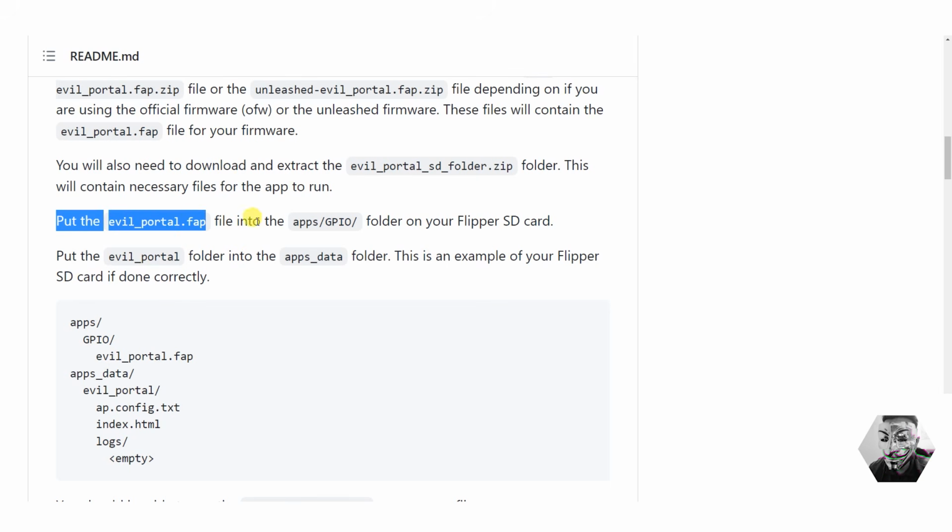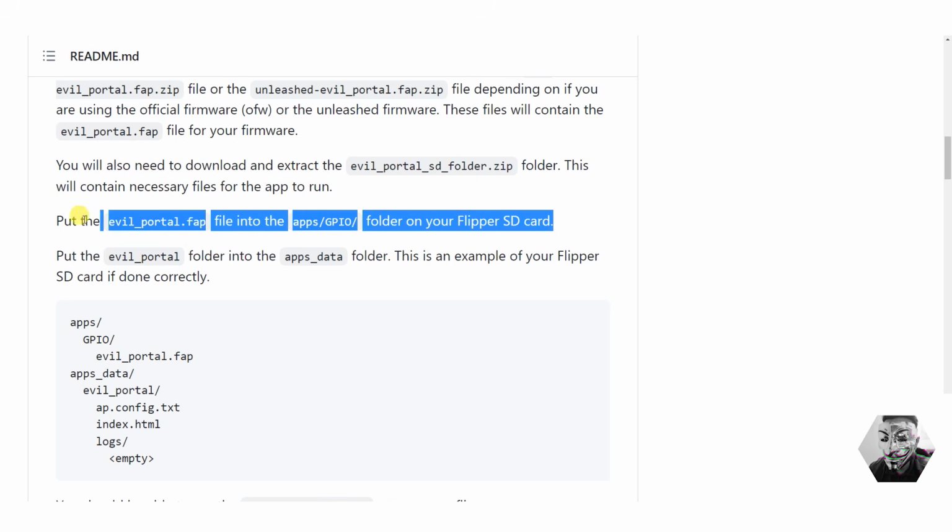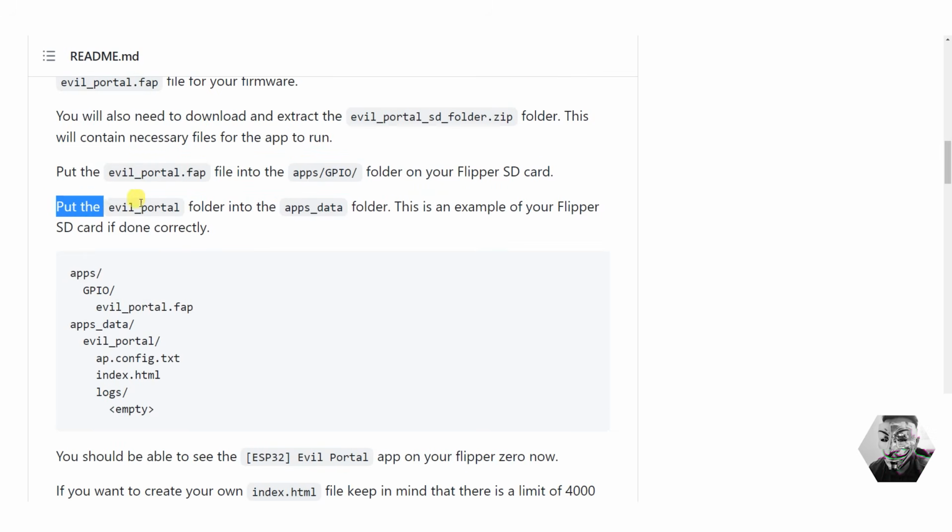So the FAP file is already available under the apps GPIO folder within the SD card. So you could put Evil Portal and app data in that folder.